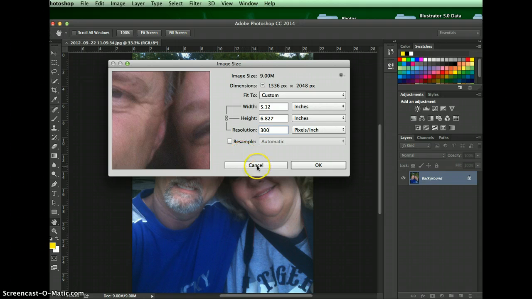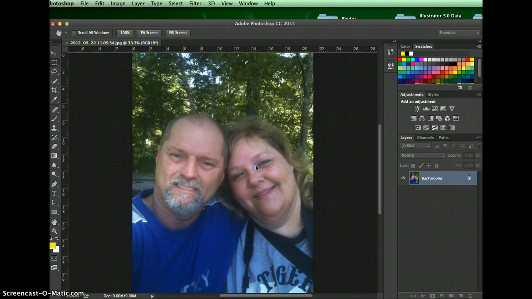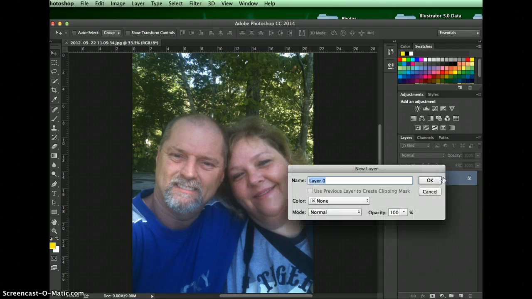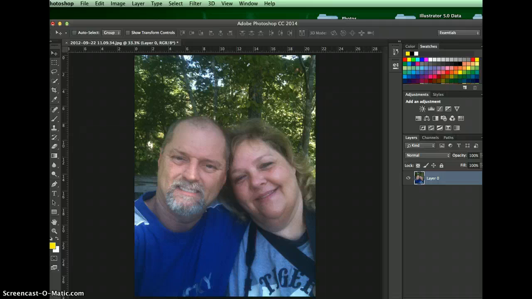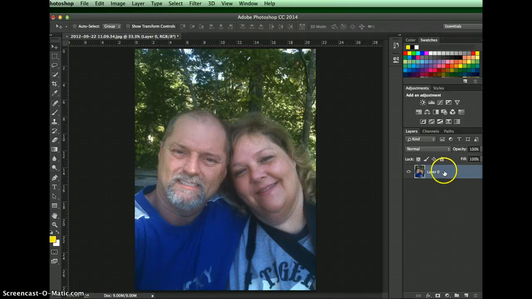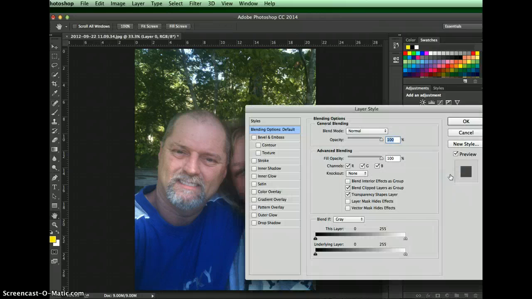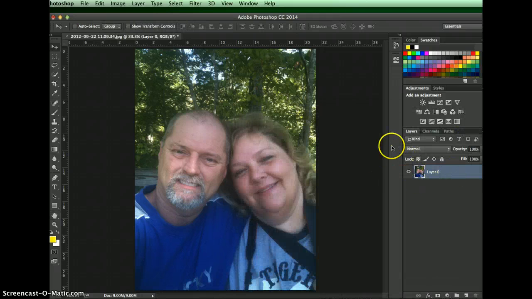Okay, so I'm going to cancel out of this. And now I want to show you real quick how to change the image size without actually stretching it out of proportion. I think this is very important for everyone to learn, okay? So the first thing that you want to do is unlock your background. All I did was double click on that layer, and it will unlock it. You just double click on it and say OK.